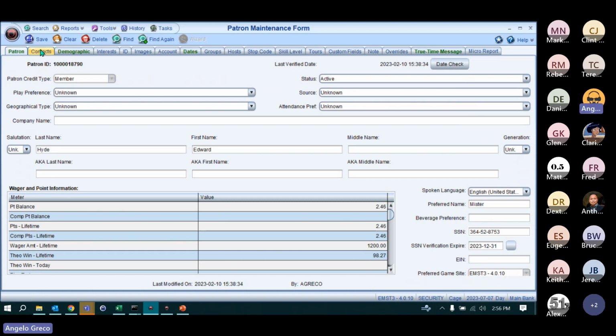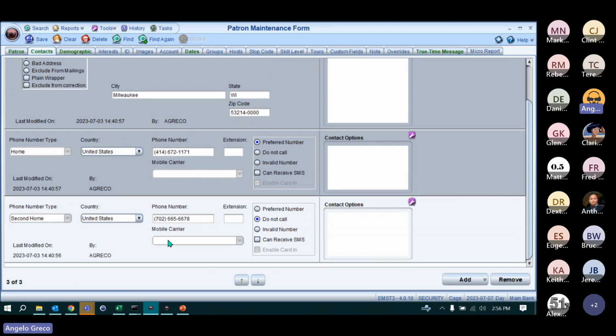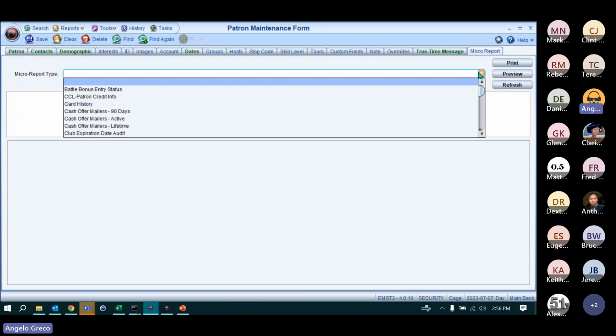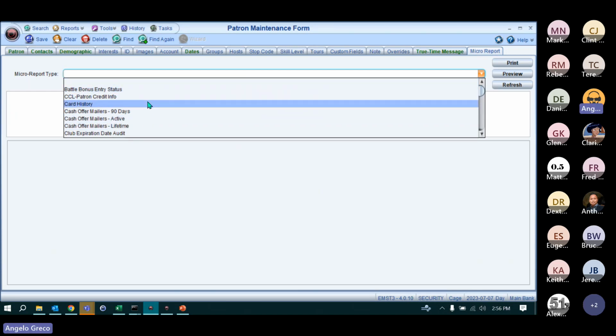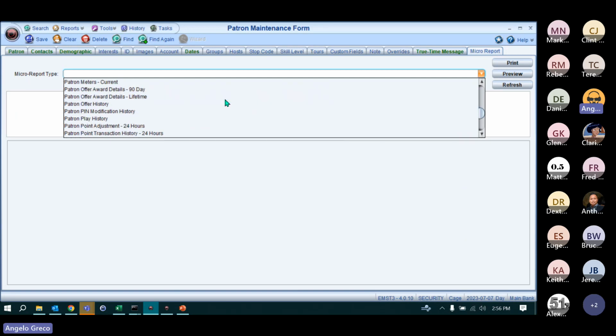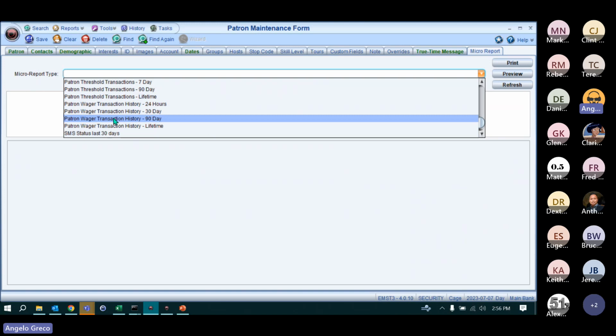But again, you can get patron information, you can get their contact information, where they live, phone number, email if it's on file. But again, you have micro reports on these patrons. The thing that would probably be most important to you is the transaction history, like patron play history, wager history, like where did they play on the casino floor.